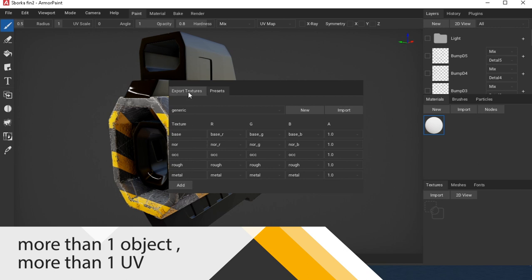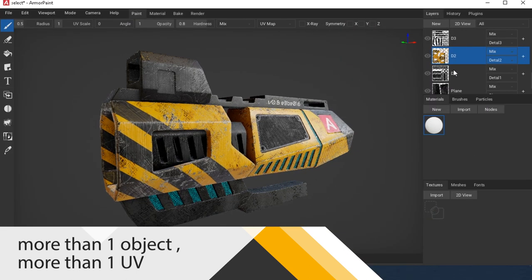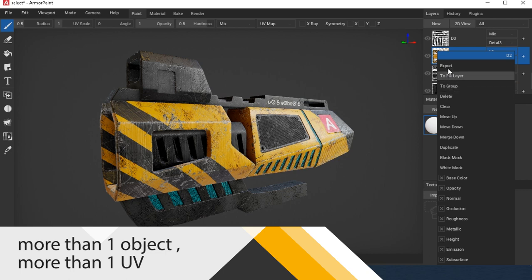Let's also consider the Export Selected case. In this case, the program exports textures only for the layer that is active.